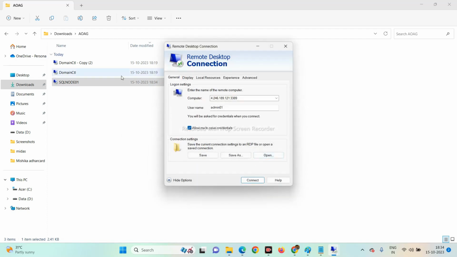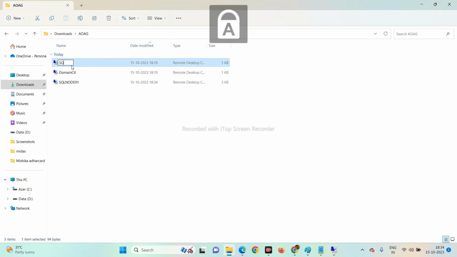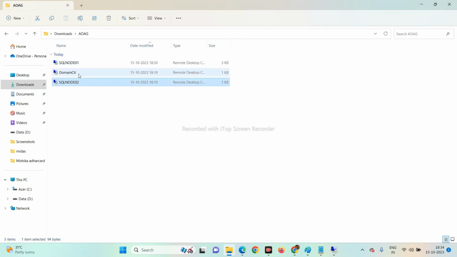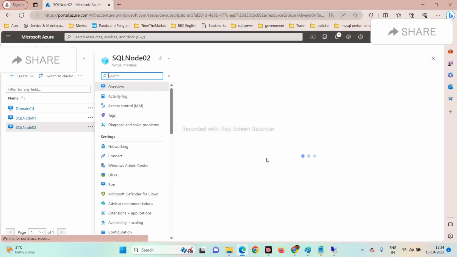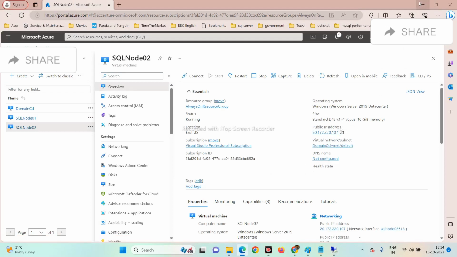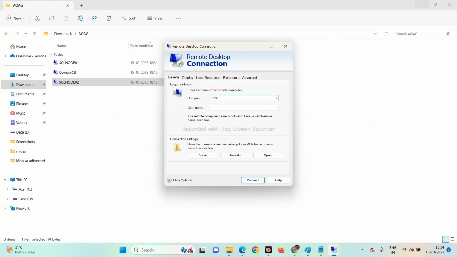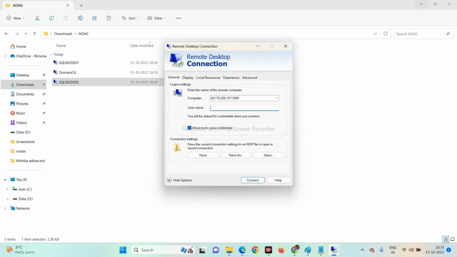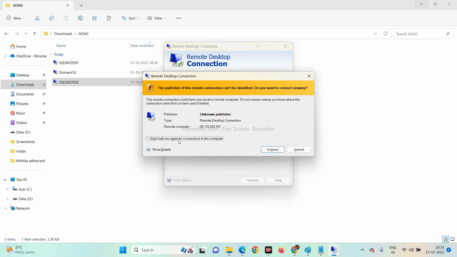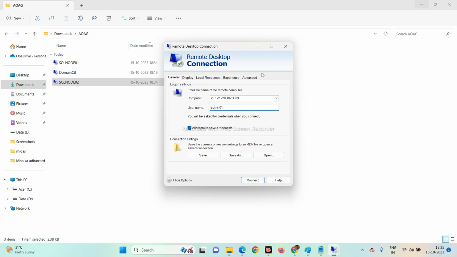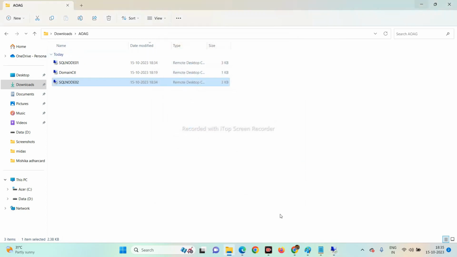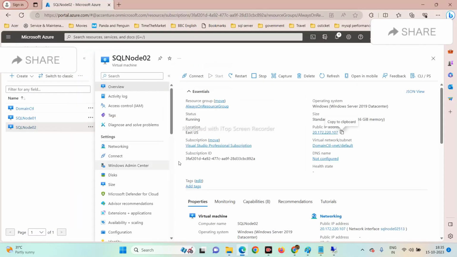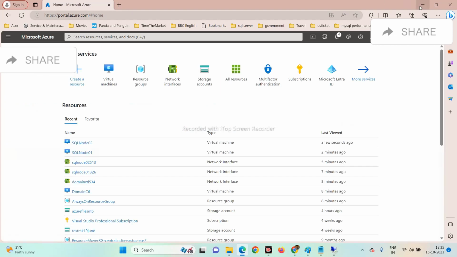Okay. Let me do the same here for SQL node 02. Edit. And here are the details for the second server. Okay. So our three MSTSC files are ready. Now what we will do, we will join our servers to the domain.